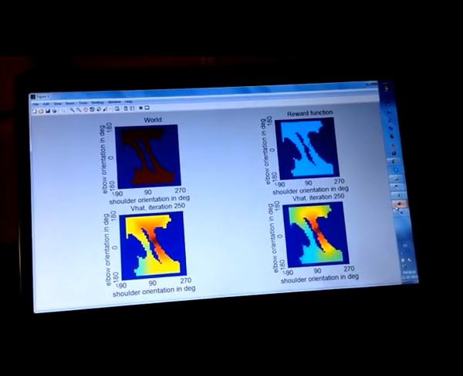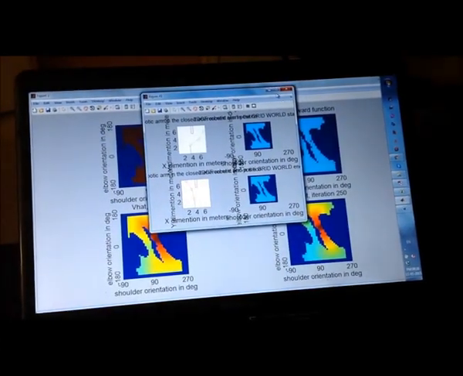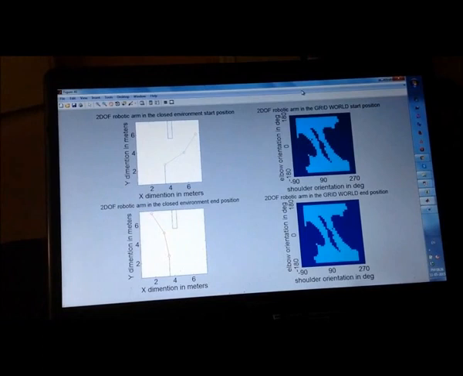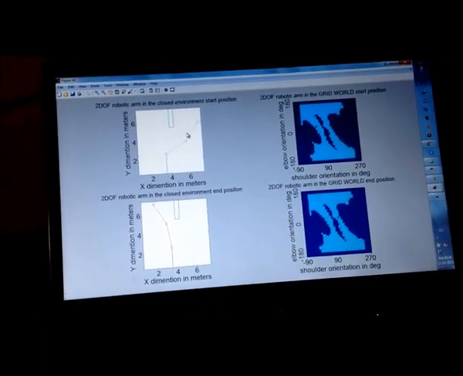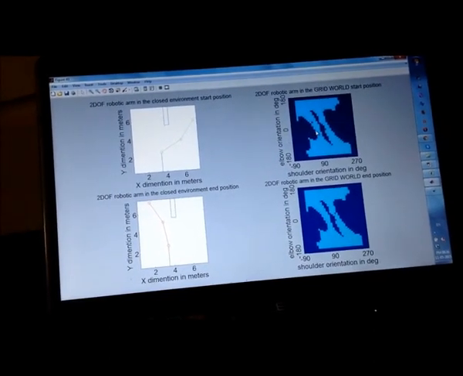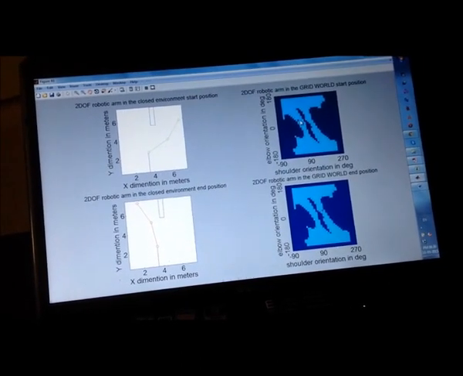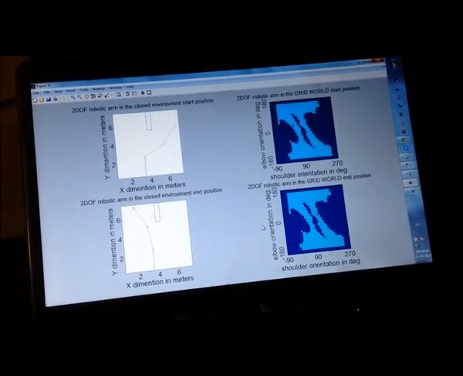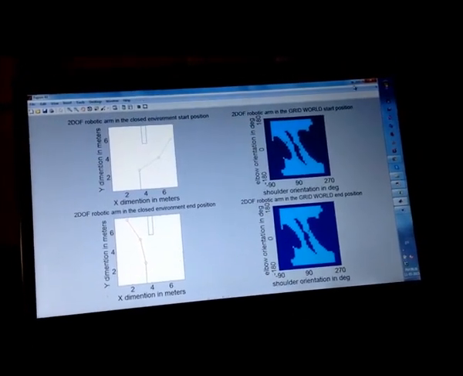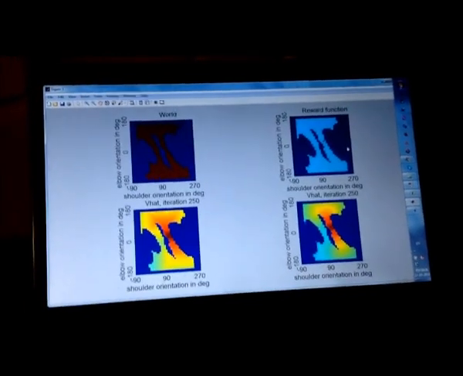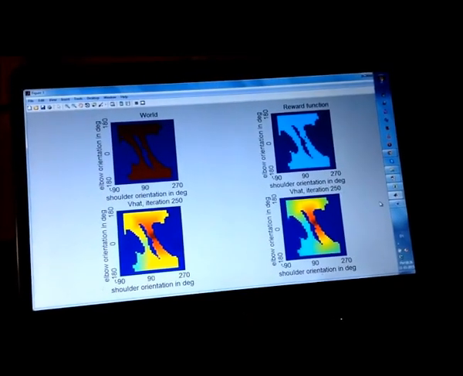And this is the robot that I was talking about. This is the initial start position, and the one that corresponds to it in the grid world. This would be the starting point, and this is the final end position, which corresponds to this point on the map. And after 250 iterations, this is how the value iteration map looks.